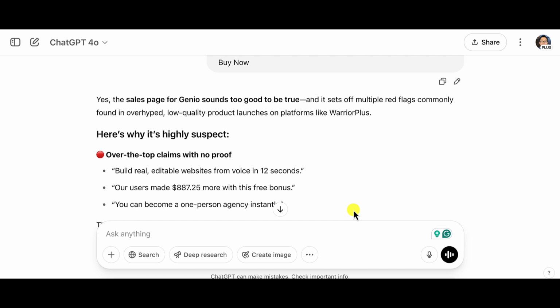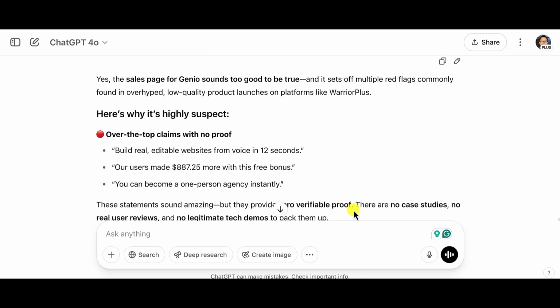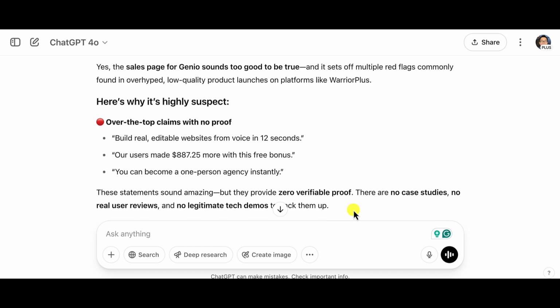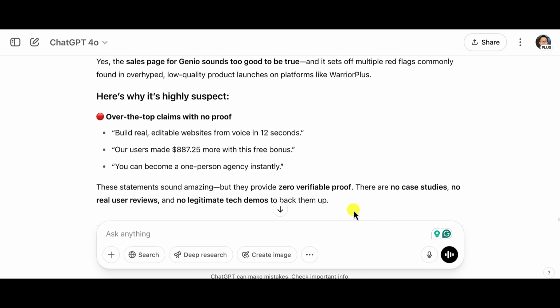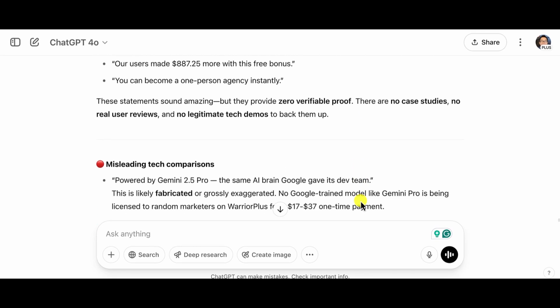$887.25 more with this free bonus. You can become a one-person agency instantly. These statements sound amazing, but they provide zero verifiable proof. There are no case studies, no real user reviews, and no legitimate tech demos to back them up. Of course there are none. This was registered last month, literally like a week and a half ago. All right, guys, there's no way that they can get all this stuff up in that amount of time. All right. Next, misleading tech comparisons.